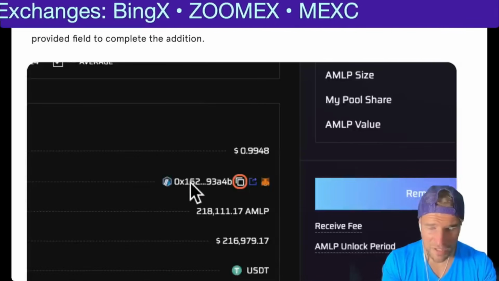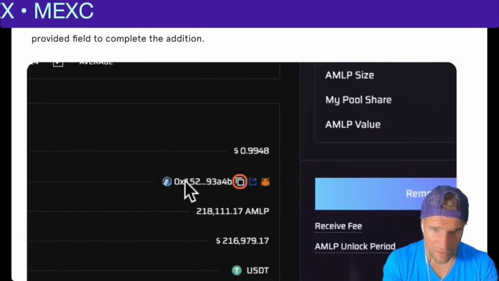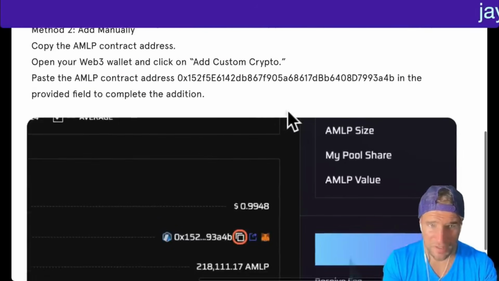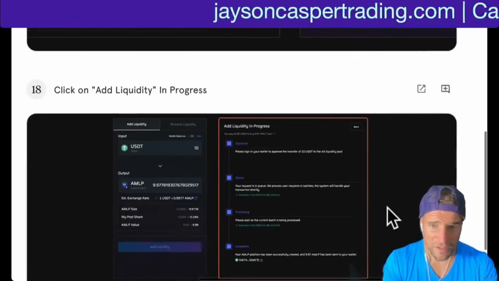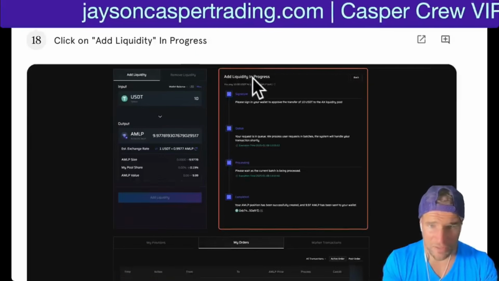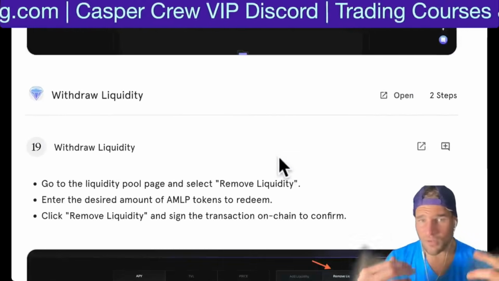All right, so you're going to copy and paste this address right here from the Arbitrum address, and paste it into the provided field to complete the addition. Then you're going to click on Add Liquidity, and you're going to see the signing process happening. And of course, then you can withdraw your liquidity.